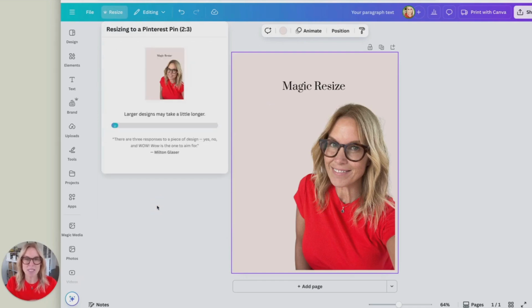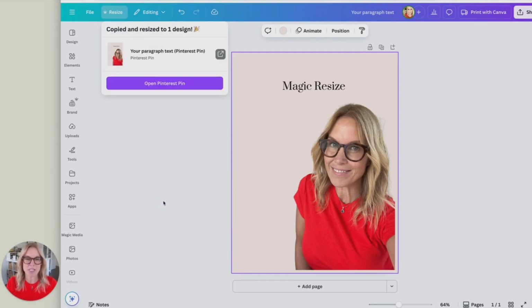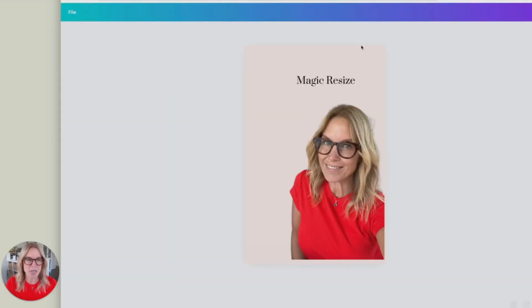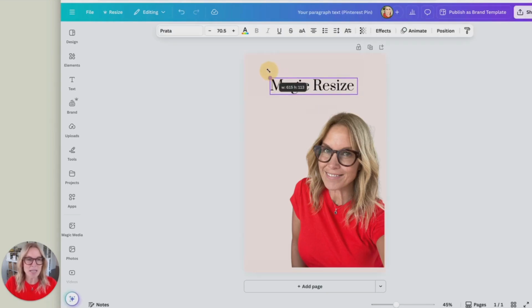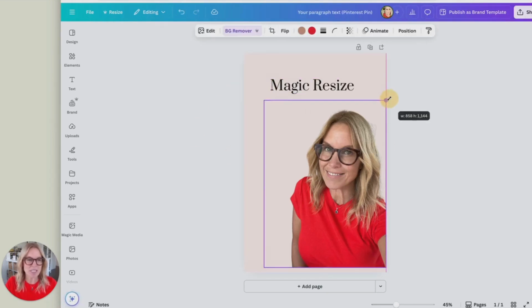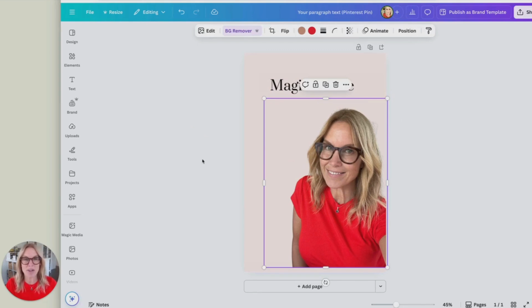I'm going to copy and resize it. This is changing it into that Pinterest size. And now I can open up that Pinterest pin and use that for Pinterest. And you might have to make a few changes, move things around a little bit just so it fits the format right. But it is a very fast way rather than having to type everything in, bring all your photos in. Definitely, I am using Resize all the time.